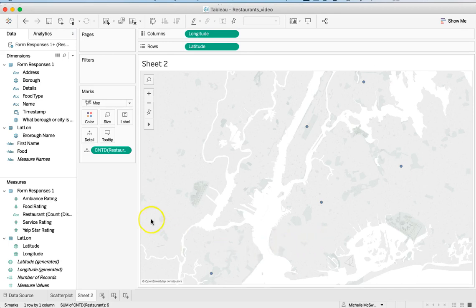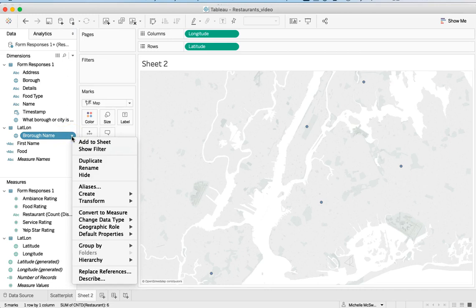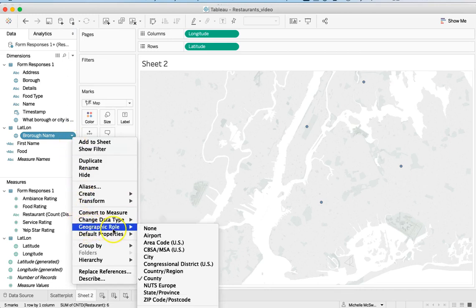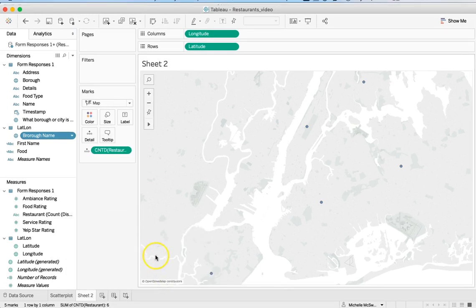So what we're going to do is we're going to drag our boroughs over to our marks card. But before we do that, we need to make sure that borough is serving the correct role. So I'm going to use borough name, or borough, however I misspelled that. And I'm going to change its geographic role. And I'm going to make sure that its geographic role says county. Yours might have defaulted to city. We're going to use this really useful thing about New York City, the fact that all of our boroughs are actually their own counties. Go ahead and click that.